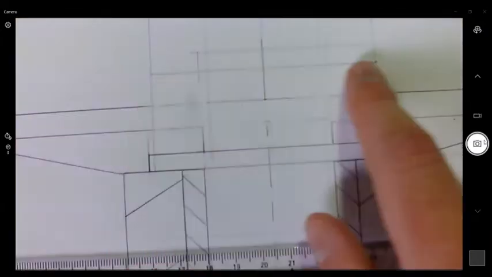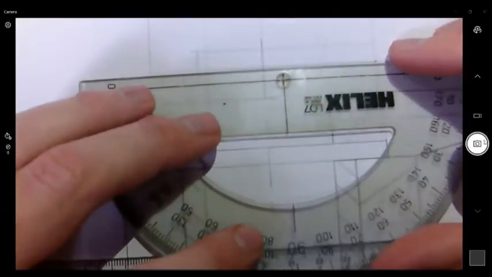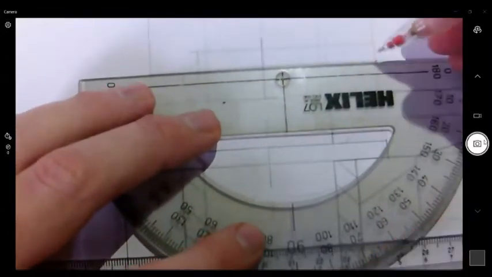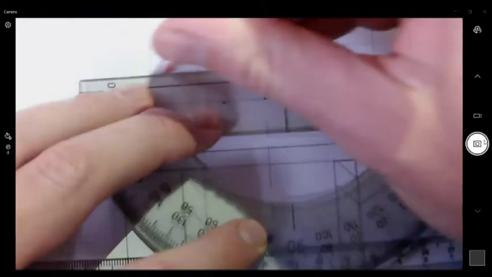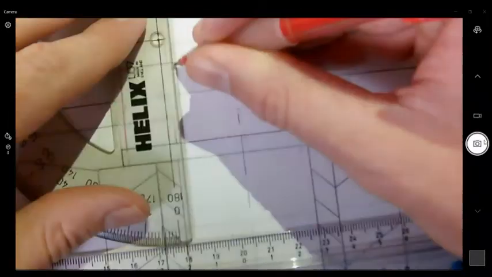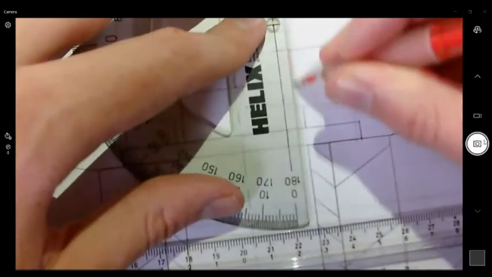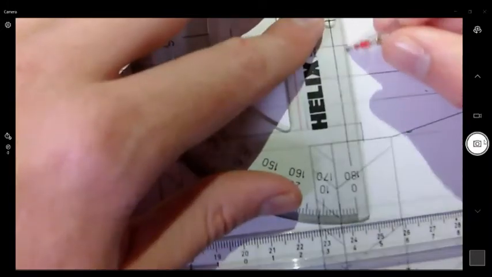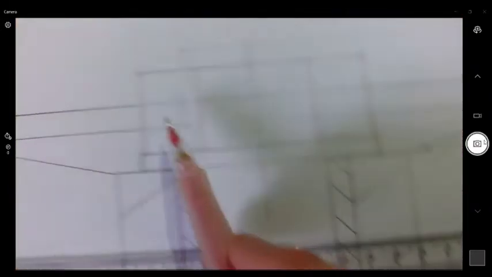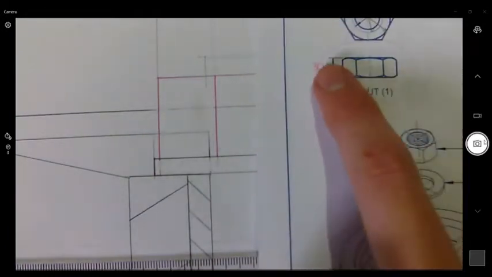There's the rectangle. I'm going to highlight it with a red so you can see it. So you've constructed the top view of a hexagon in order to get the following lines. How do I get the height? It was given to me. There it is.